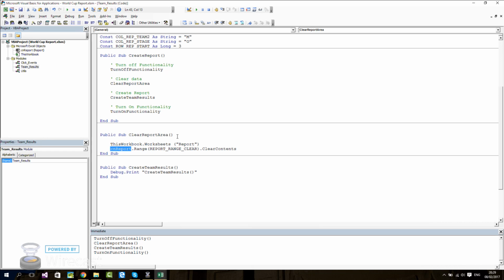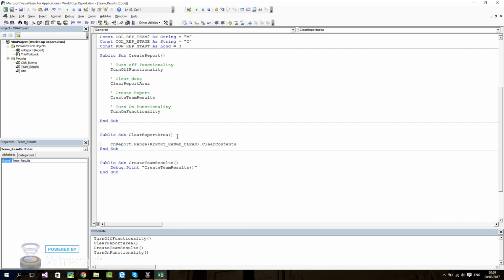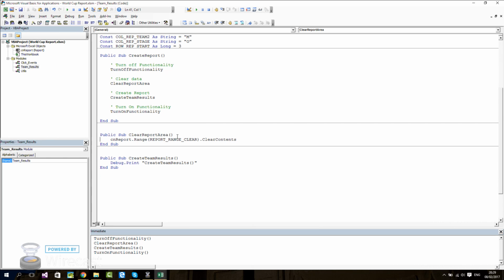But when we're using the code name, the user can change the name of that worksheet as much as they want, and it won't affect our code. But again, this only works when the code is in the same workbook, which is most of the time. If it's in a different workbook, then you can't use this to refer to the worksheet. We'll be looking at a worksheet that's outside in a while.